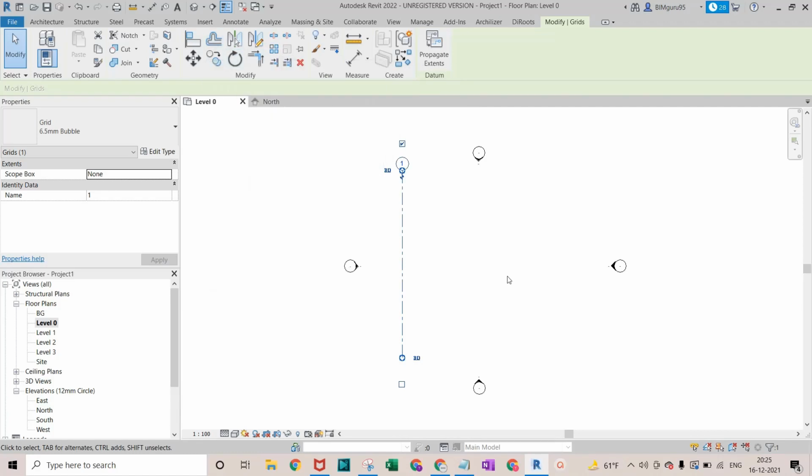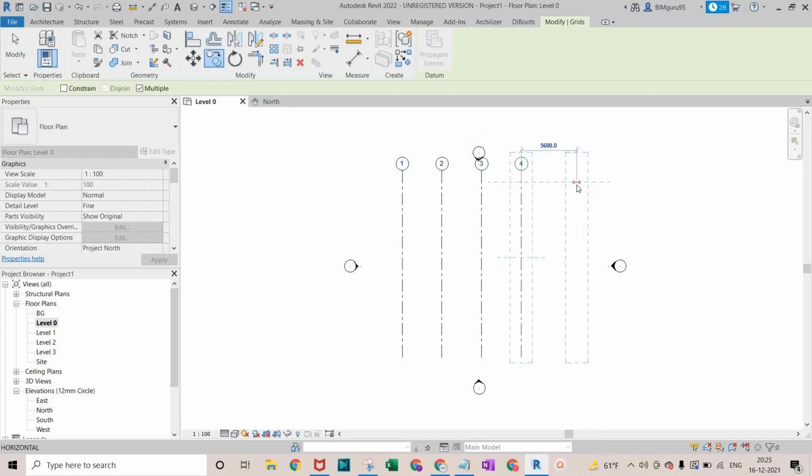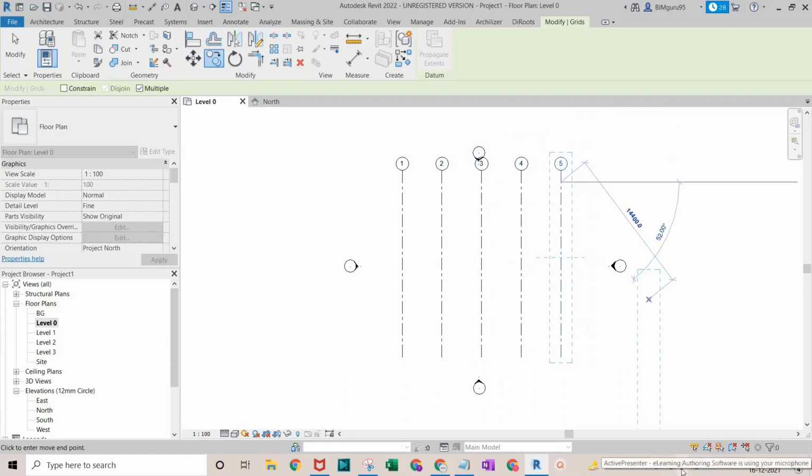Otherwise, we can copy it. There are multiple options actually. So I'll choose the copy command. I want the grids at 4 meters, again 4 meters, again 4 meters, one more, again 4 meters. Yeah, so we have done 5 grids.